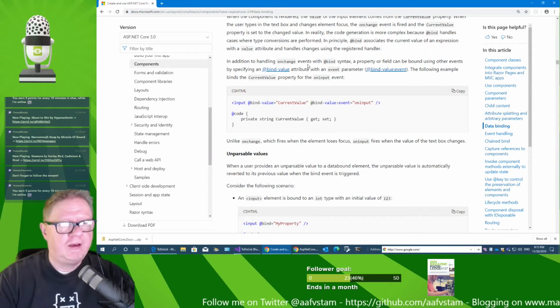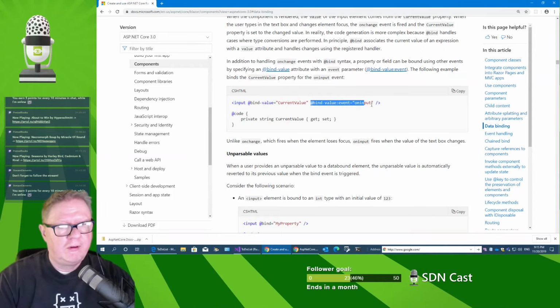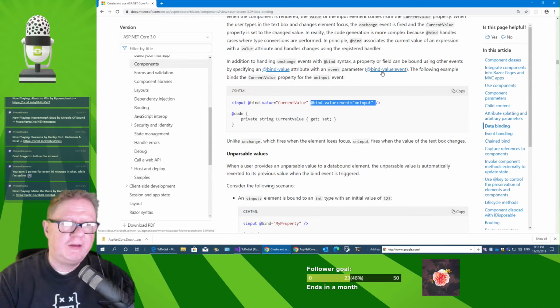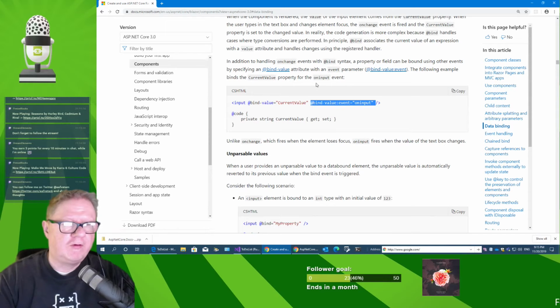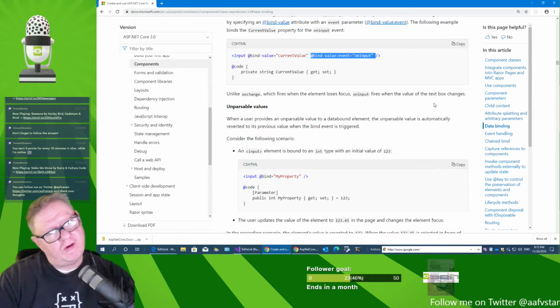In addition to handling onChange events with the bind syntax, a property or field can be bound using other events by specifying an @bind:value attribute with an event parameter, @bind:value:event. The following example binds the current value for the oninput event. Unlike onchange, which fires when the element loses focus, oninput fires when the value of the text box changes.